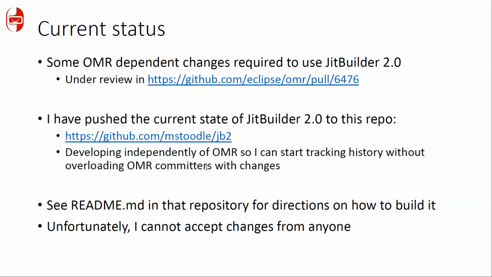So if people try it out and have feedback, or if they see something that they don't like or think would be better, I would be perfectly happy for people to open issues at that repo to interact with me. You can always reach me at the OMR Slack instance. I monitor that on a fairly regular basis, particularly in the JitBuilder channel, or email if you want.